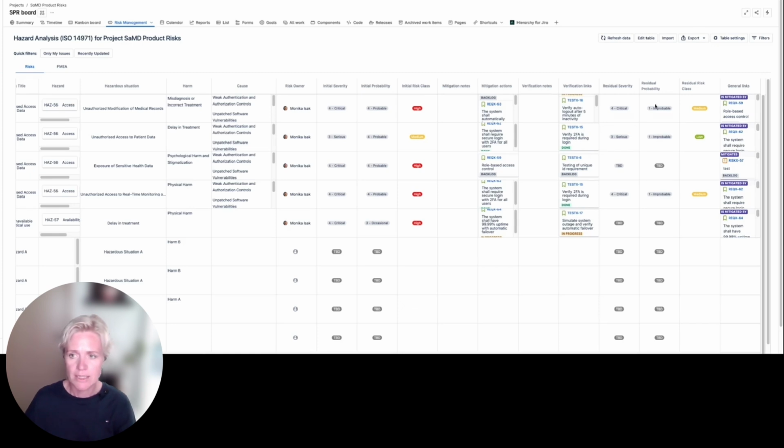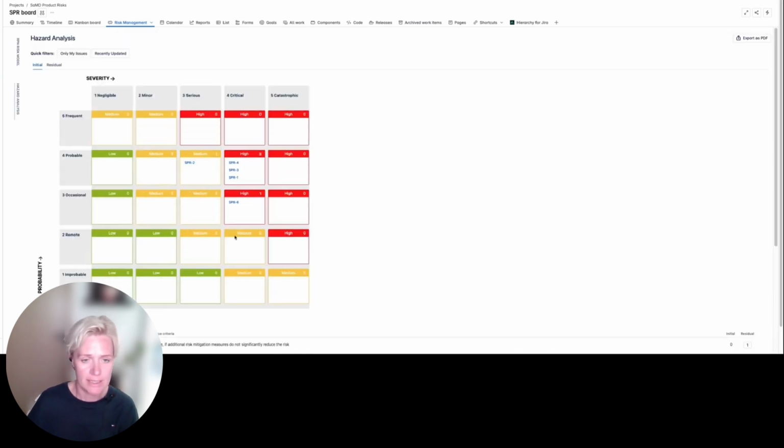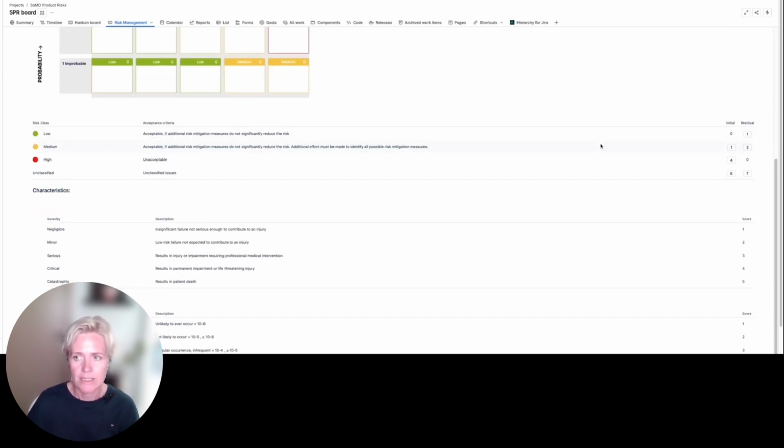In order to understand where this model comes from, where you could build these severity and probability levels, we can check the risk model. And in here we had the hazard analysis risk model. It is a 2-dimensional risk matrix where you have 3 classes. You have low, medium, and high risk class. And in here you can easily see where your current risks are.